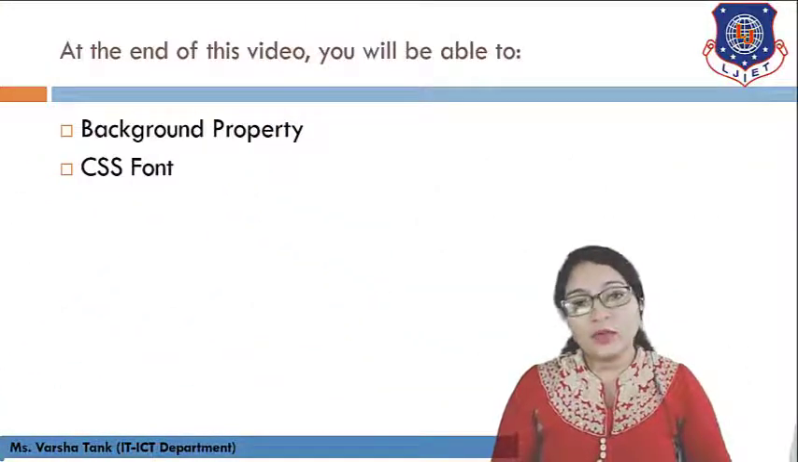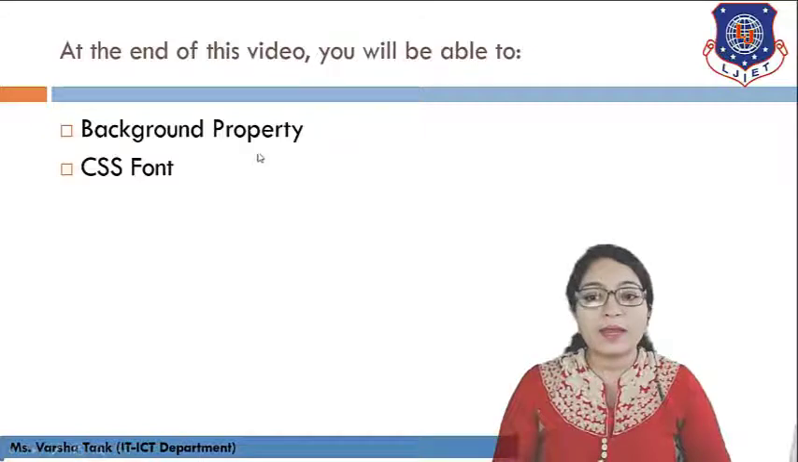So at the end of this video, you will be able to learn about the background property, and then we will see the CSS font. So let's learn about these two different properties of the Cascading Style Sheet.